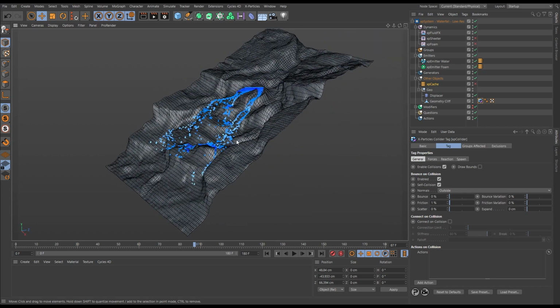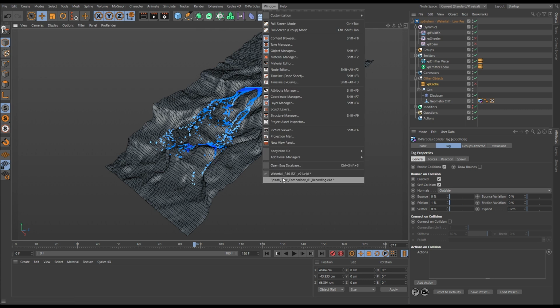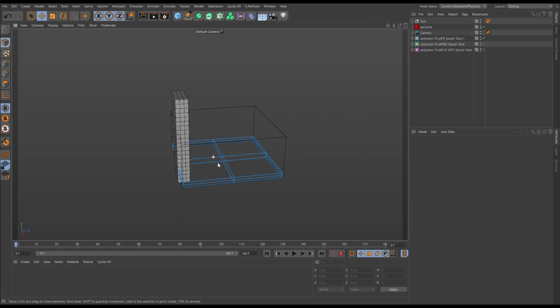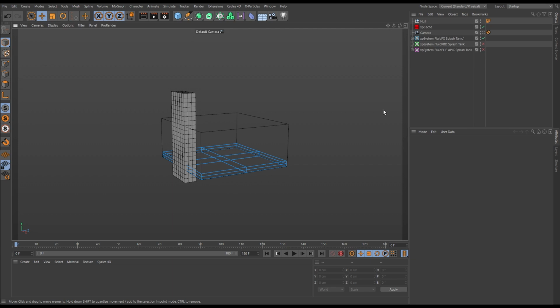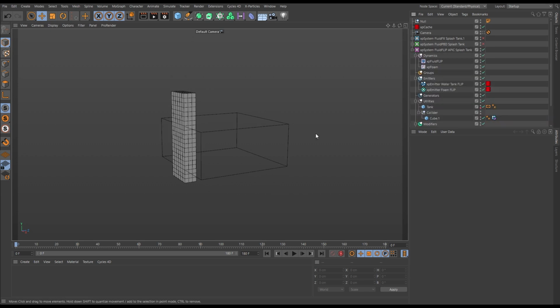It's incredibly robust. However, the XP Fluid Flip solver works differently in how it calculates its collisions, and because it works differently, the way it does it isn't suited to this scene. So to explore that, let's just jump back to our previous scene. So we'll go back to our splash tank. So here we have our splash tank scene, and let's just deactivate the fluid effects and let's look at the flip version of this scene.